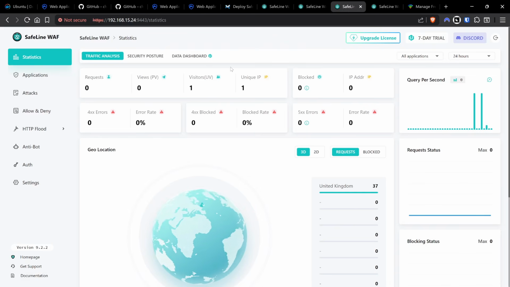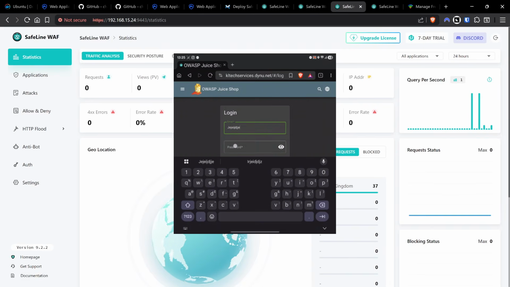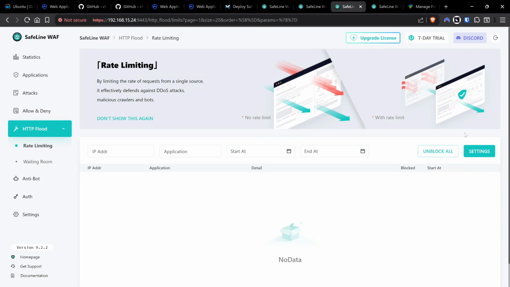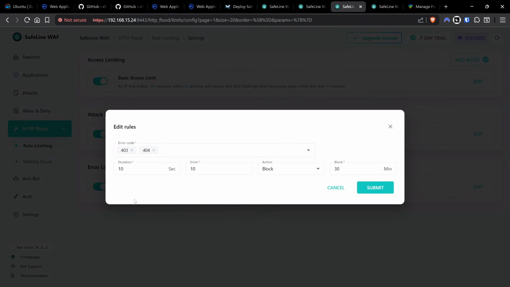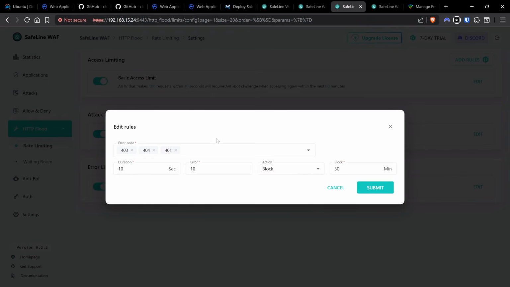And we can simulate that by going on the phone and going to the login page, and you can type in any username and any password, and you could just keep guessing. At the moment it's not set up to do that. But if we go to HTTP flood rate limiting and click setting, on the bottom here it says error limiting. We click edit. Currently it's looking for 403, 404. But what we want to do is include 401 errors, which are unauthorized errors.